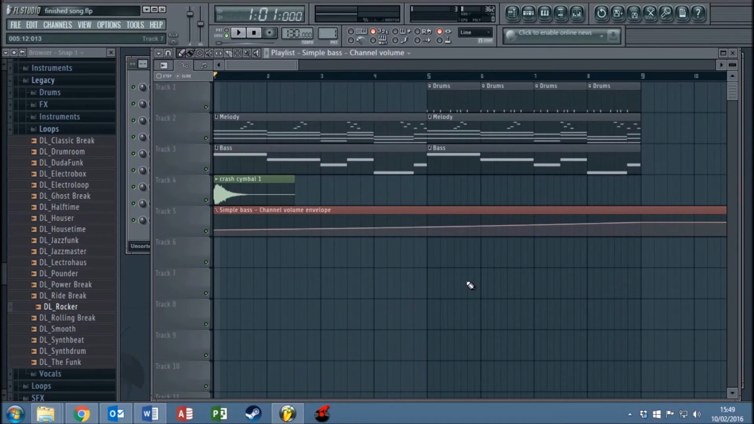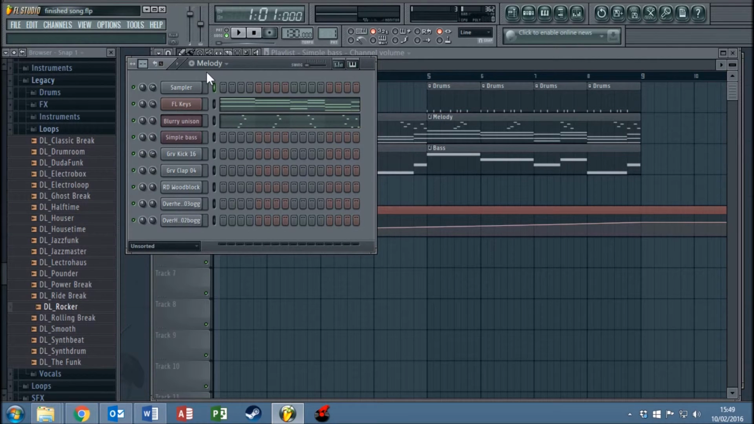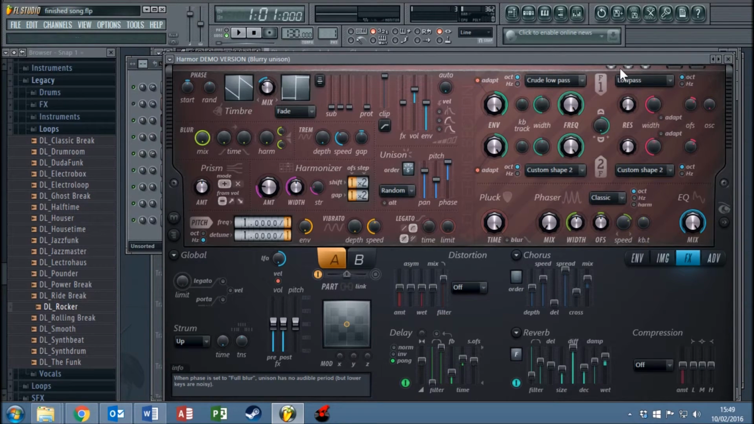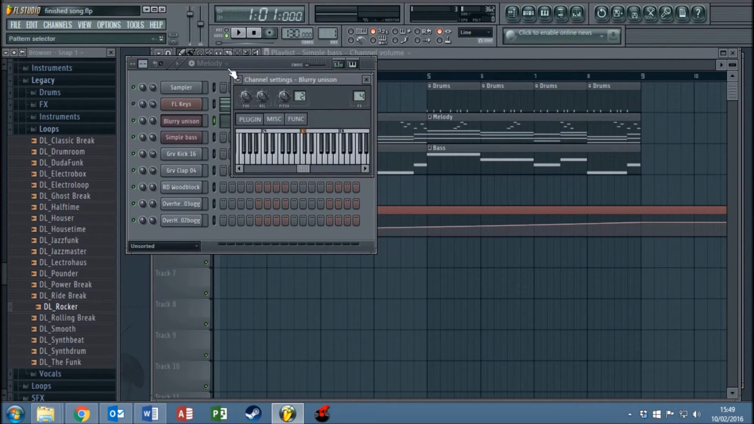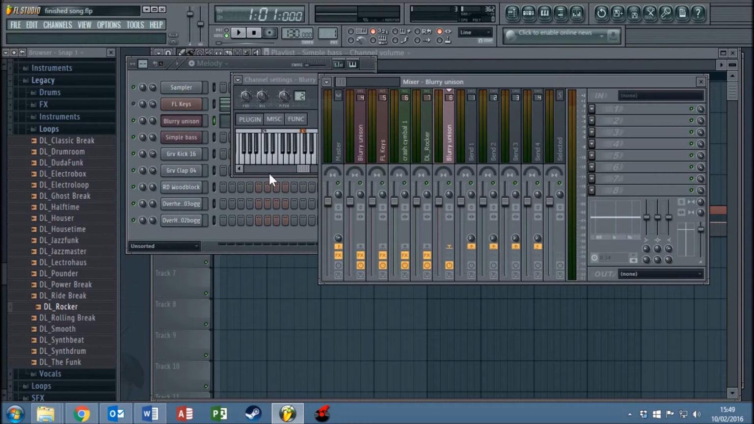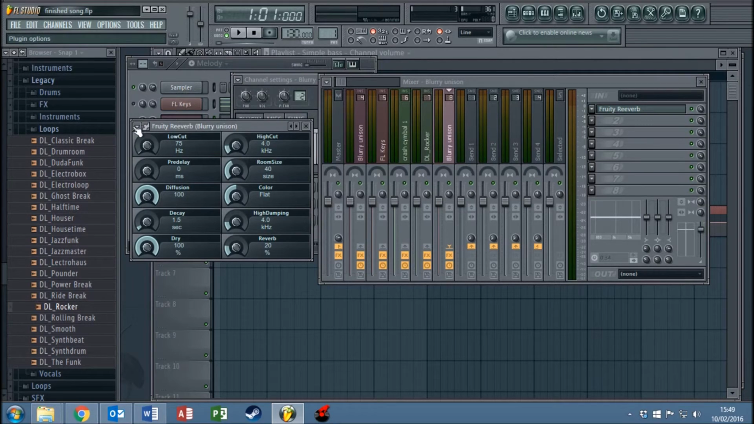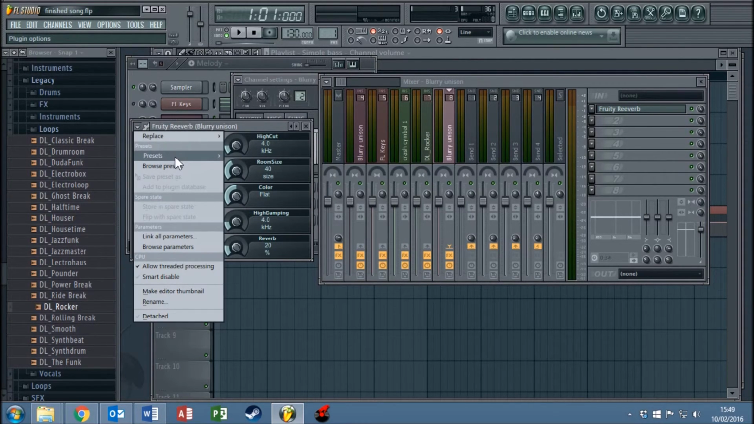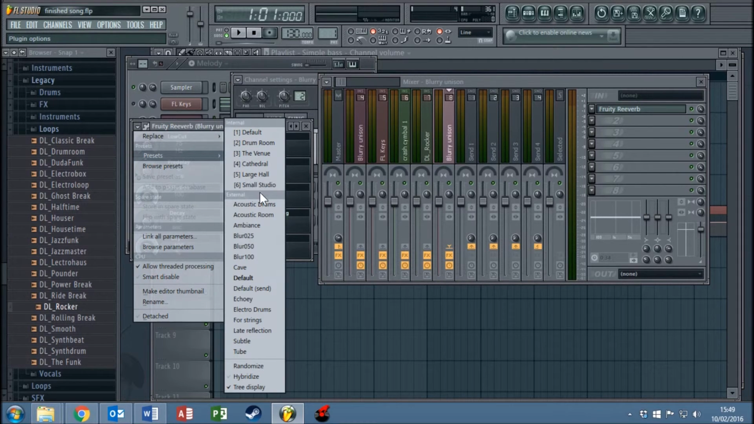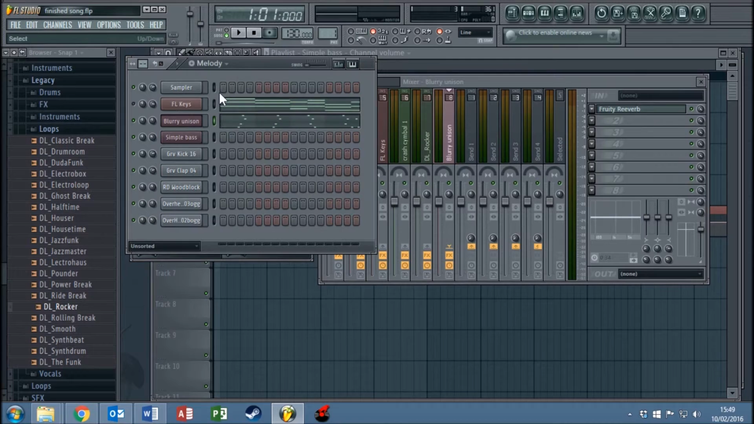So, using the mixer for something else, if we go to our channels, select melody, turn off FL Keys, and we're going to go into Blurry Unition, close this window, assign to a free mixer track, and we're going to select a reverb. A reverb is also known as an echo. It makes a sound as if you're in a large room, and it creates a space. So we're going to use Small Studio in the presets. We're going to listen to that now.